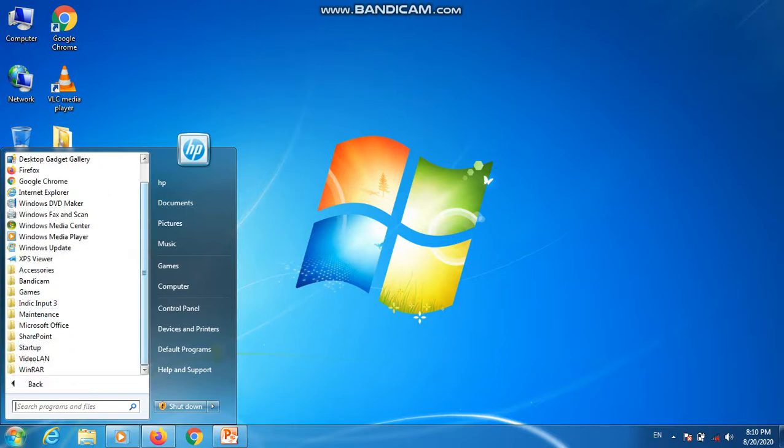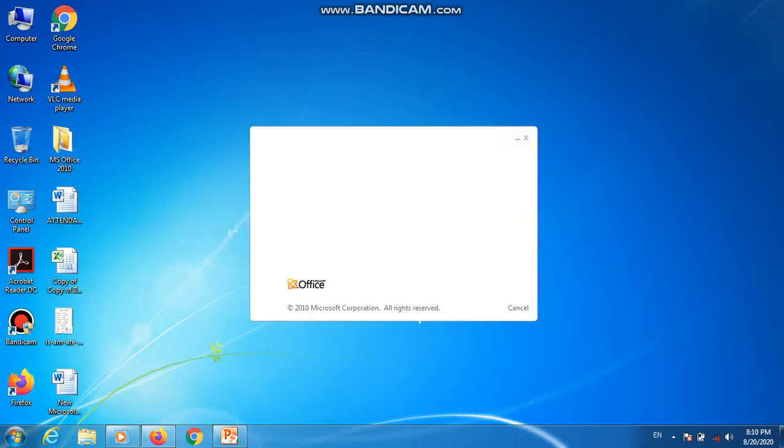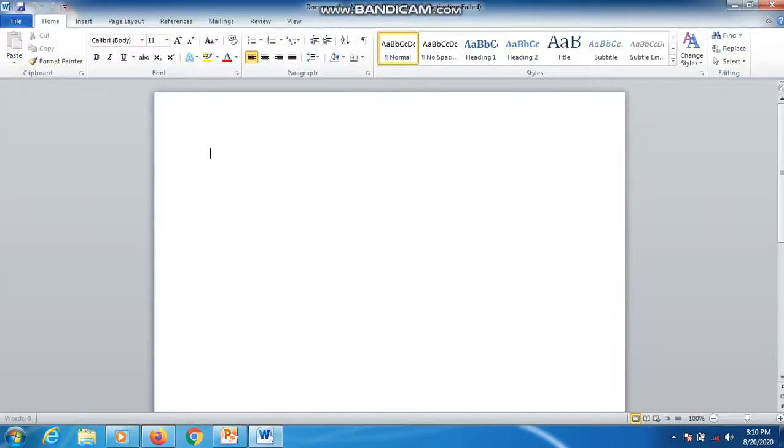and look for Microsoft Office. Here Microsoft Office is here. I will click on this and then I will click on Microsoft Word. Now it will open. As you can see, it's starting. It will take a few seconds. Now it is open. Now you want to type something, you can type whatever you want to, A, B, C, D. Okay, whatever you want to.